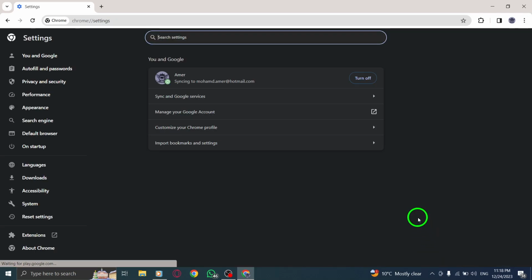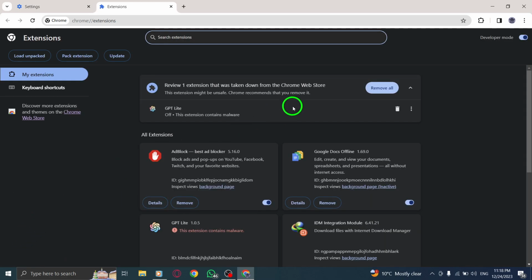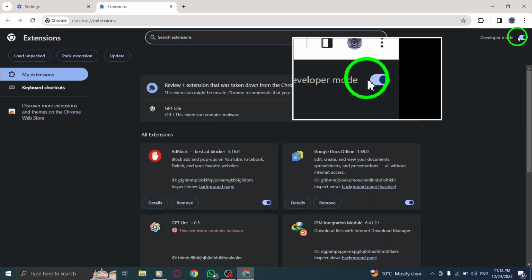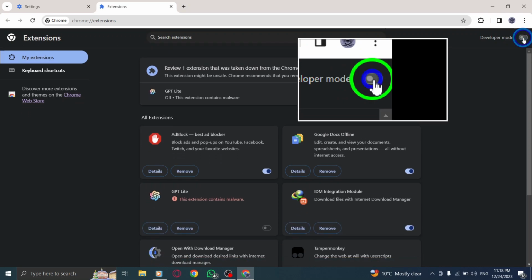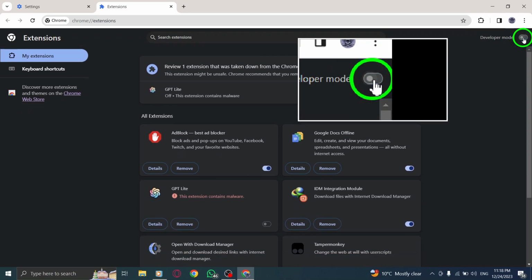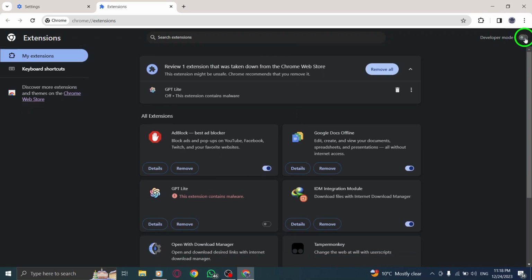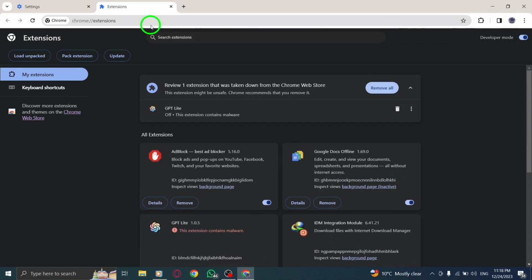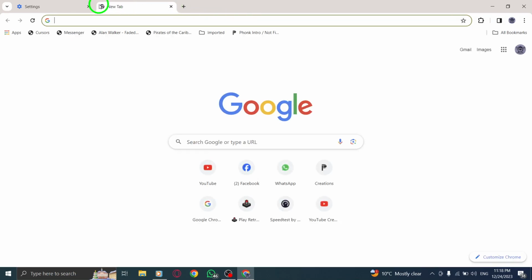Step 4. In the Settings menu, find and select Extensions. Step 5. At the top right corner, you will see the Developer Mode toggle. Simply turn it off. By following these steps, you will successfully turn off developer mode in Chrome on your PC. This will disable any extensions or features that were enabled in developer mode.